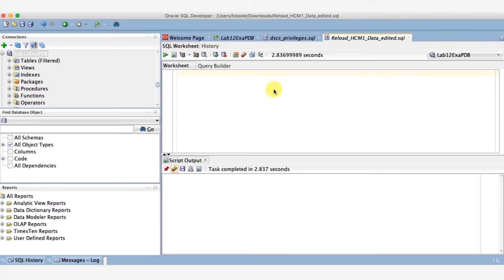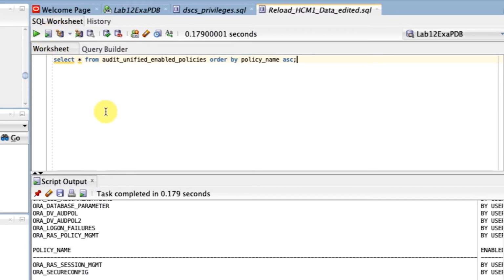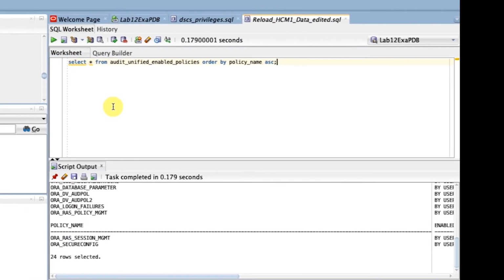Step 1. In SQL Developer, create a query to view the list of enabled audit policies and their details. In SQL Developer, run the following query to view a list of enabled unified audit policies. Notice that the EMP Extended Data Access Audit Policy is not in this list. You will create it in Part 3.